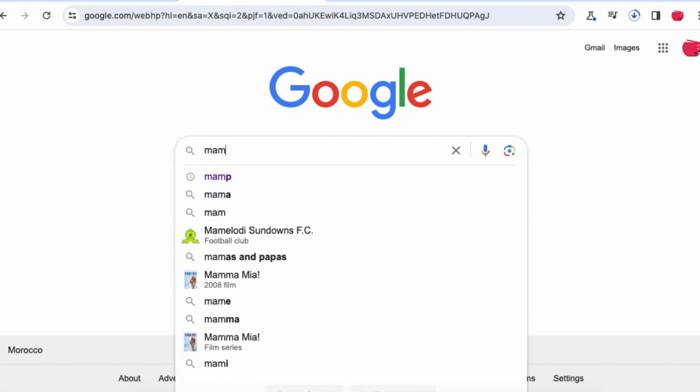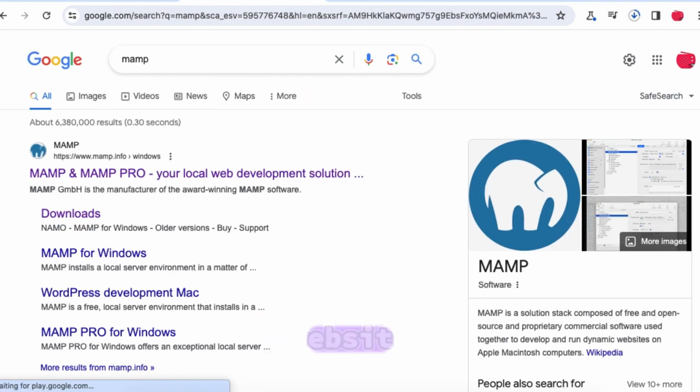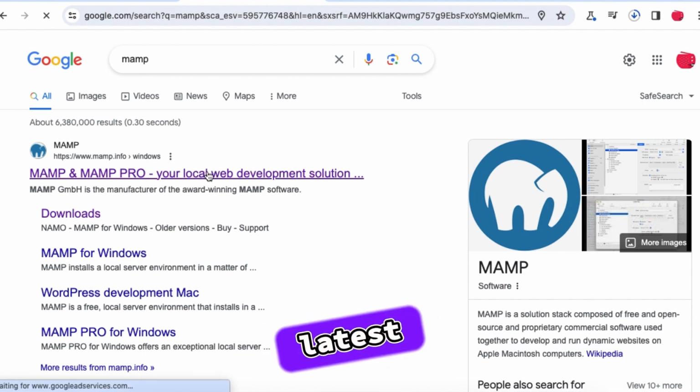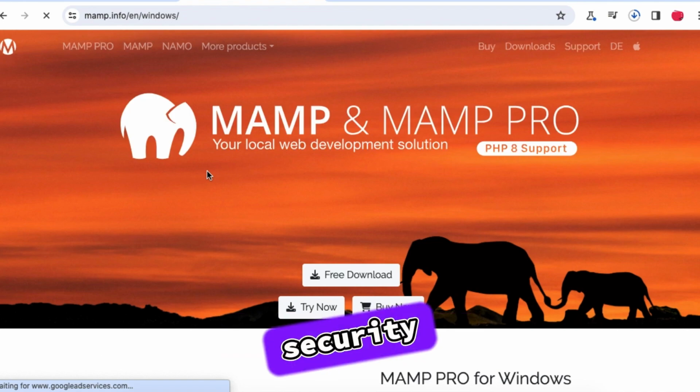Download MAMP. To begin, head over to the official MAMP website and download the latest version. It's essential to stay up to date with the latest releases for optimal performance and security.